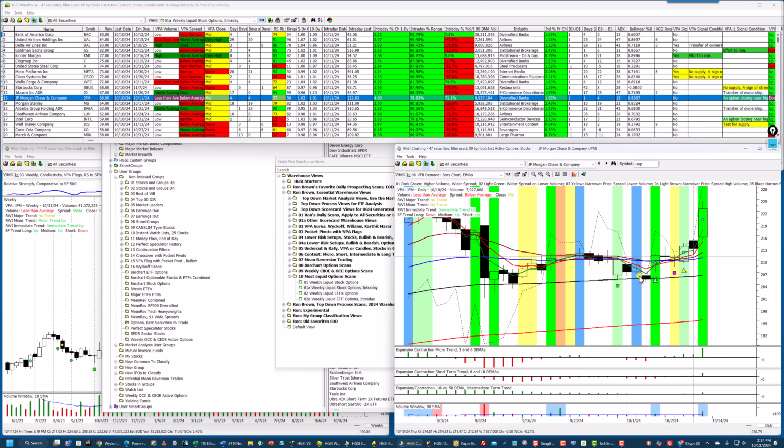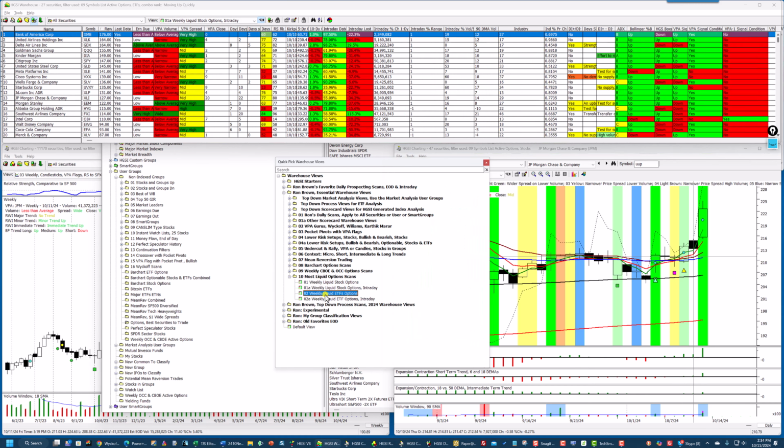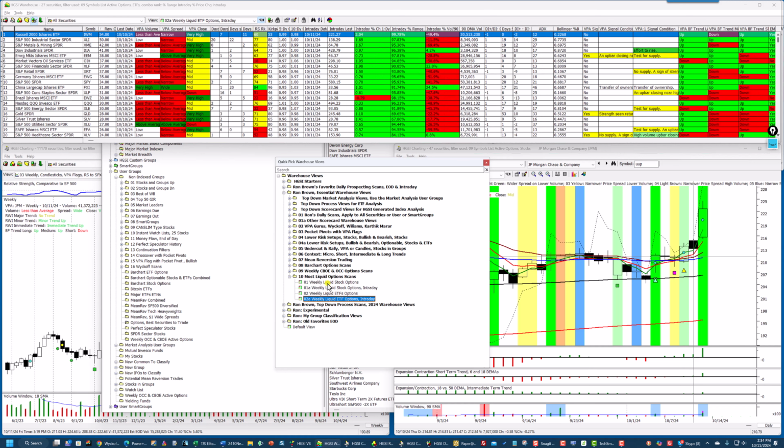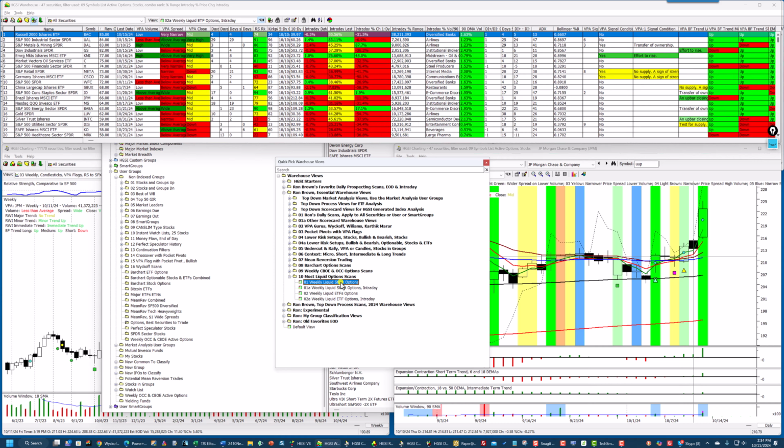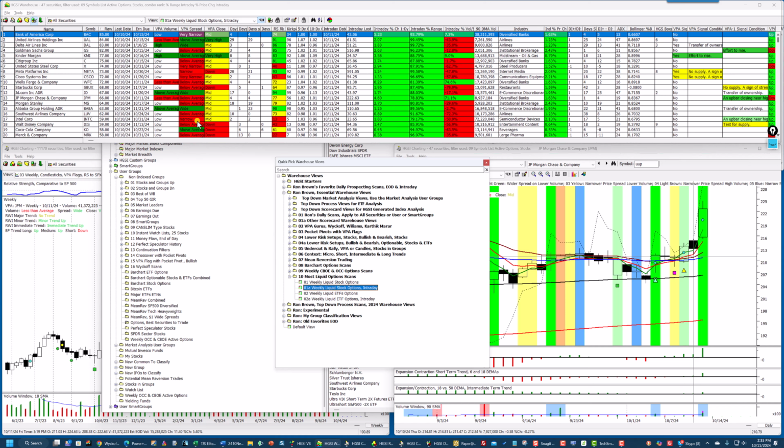So the addition is the blue bar and this chart. Those are the two new things that I've added. And also I did add these weekly liquid stock scans, stock and ETF scans. And really, if you're trading options, either naked or spreads, you could really just concentrate on these. Okay, I'm going to click on the intraday.